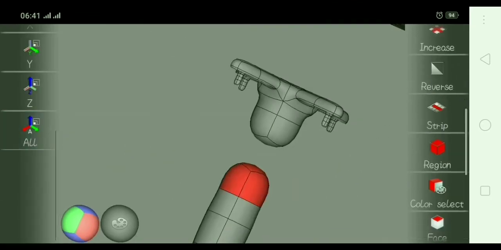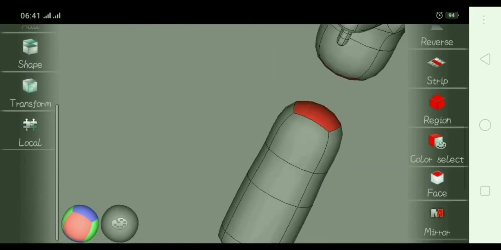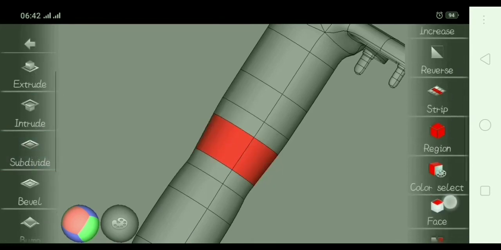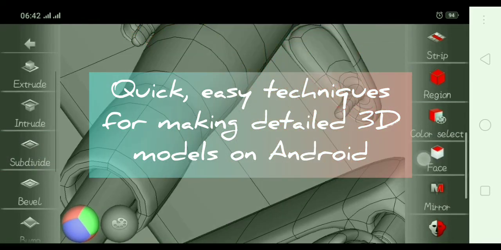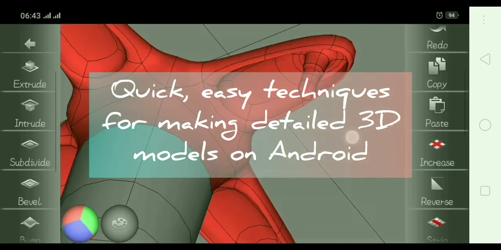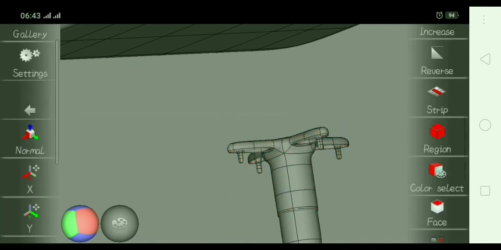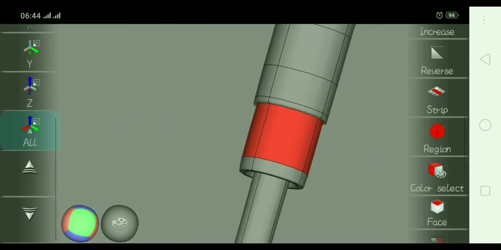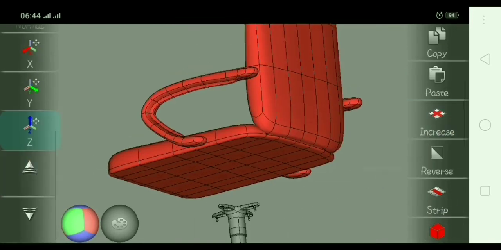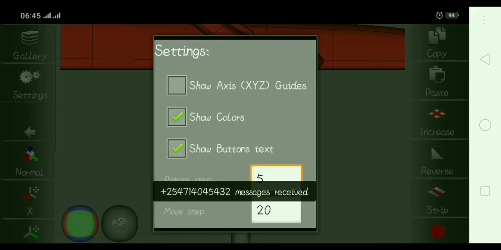Now, the mirror function was going to be the third thing I would have talked about, but I already mentioned it. So I think we're going to wrap up this video right here, where I talked a little bit about the techniques that are quite easy for making detailed 3D models on your Android device using the Subdivformer application.